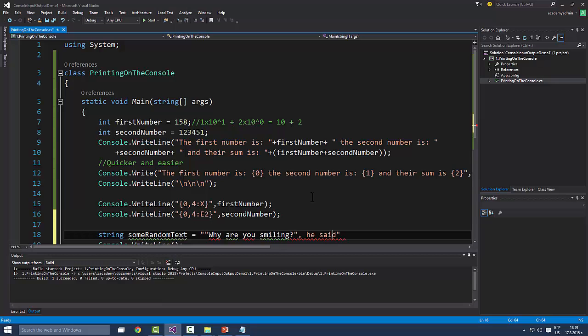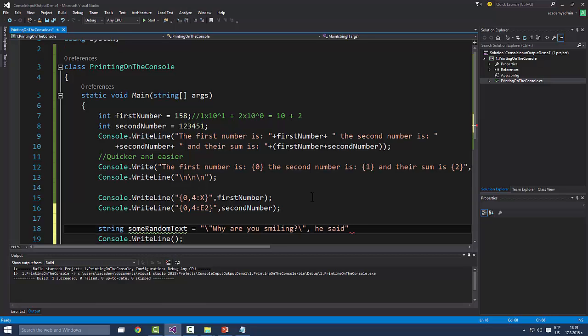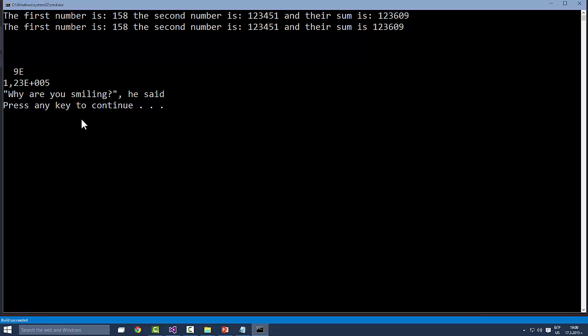Okay, it doesn't work this way. I want to print this "why are you smiling", I want to print it in quotes, but it doesn't work, right? So there is a thing that you can do here, which is just escape every single character which is weird. And this is done just with a slash. Okay, so now if I print this text, it should be exactly as I want it to be with the quotes. There we have it.